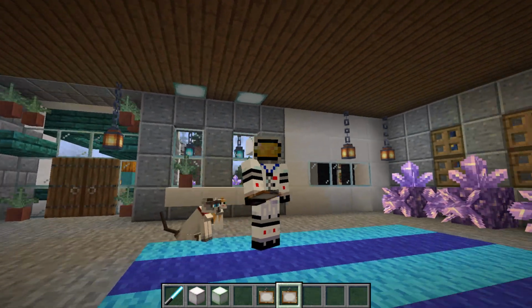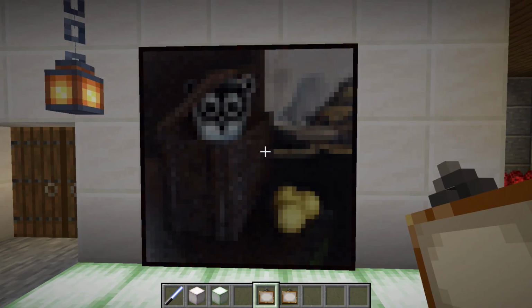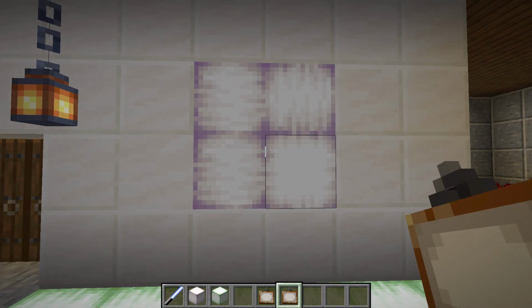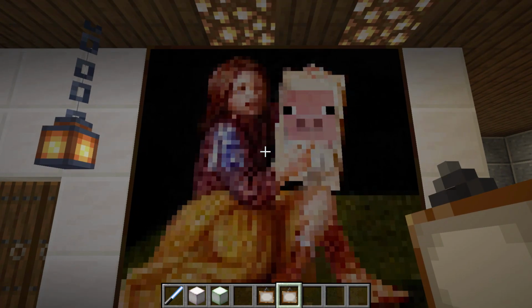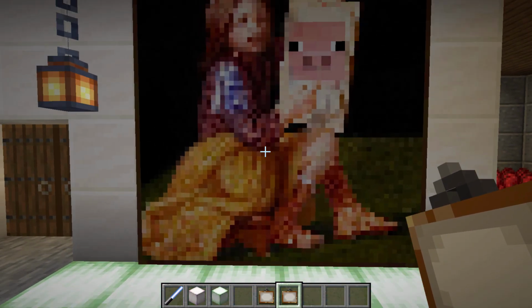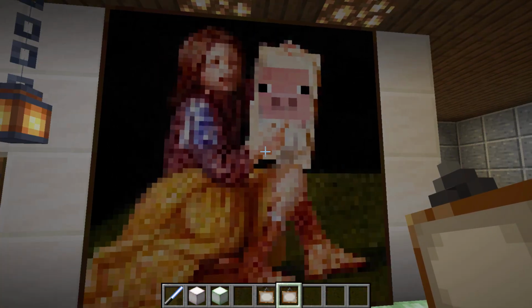Let's just go over here. I have a couple paintings right here. I have one at 3x3 right here, and I have a bigger one here. This is at 4x4. This goes clear to the ceiling and down to the floor. So, a real big painting in here. And we'll replace this one.